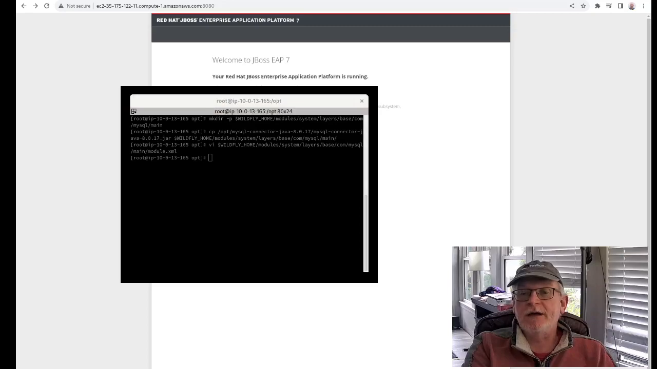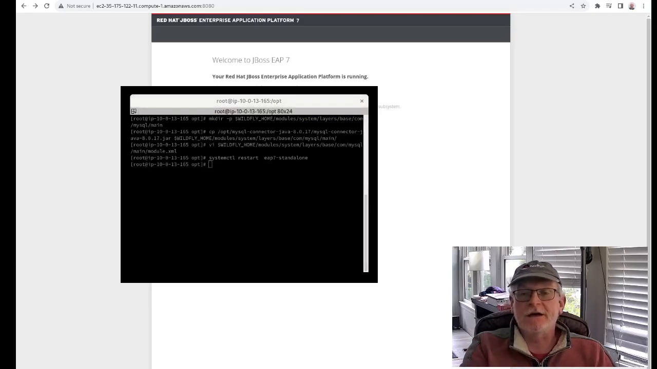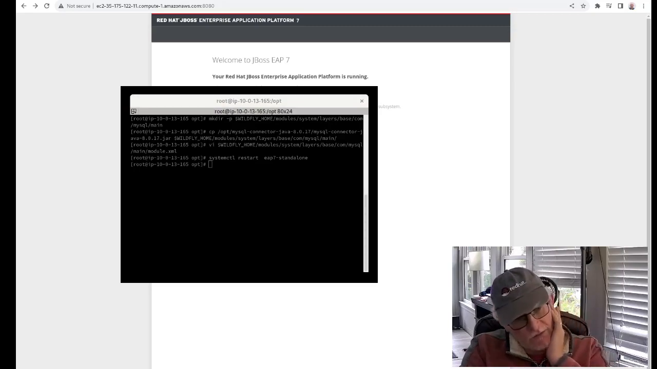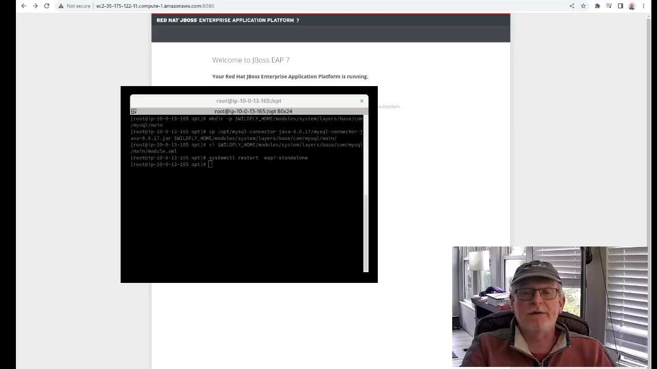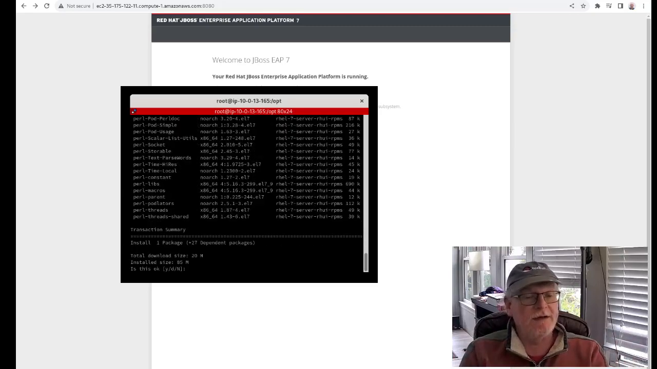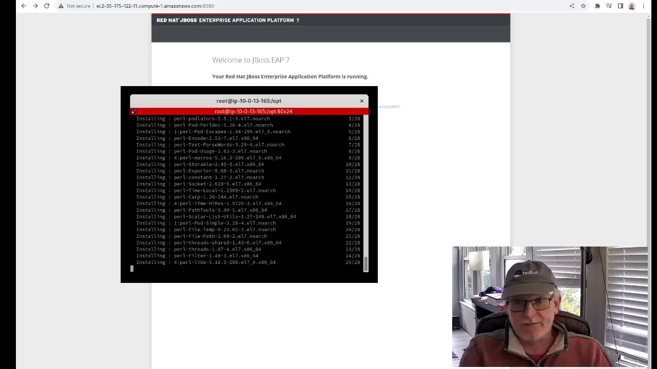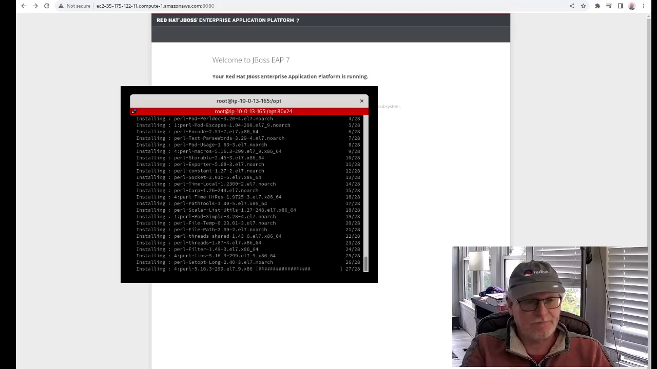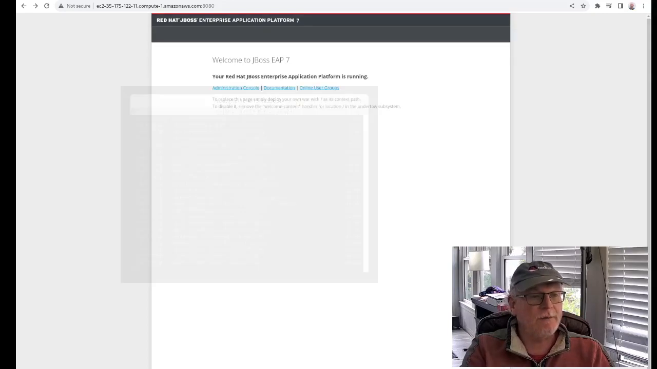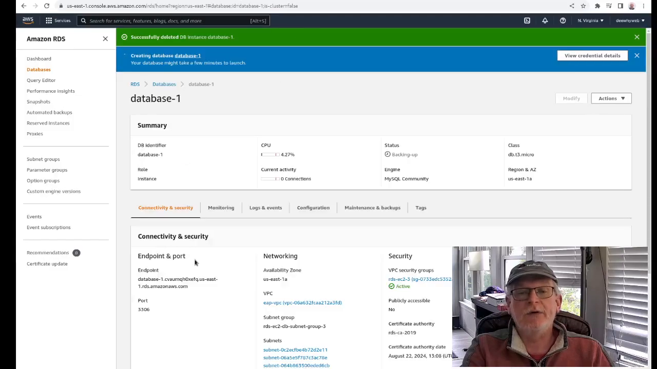Now I can restart my EAP instance. Let me just do that. And next thing I'm going to do is I'm going to install a MySQL client just to allow me to connect to my database from this system. Make sure I can connect to it. I'm going to create a database that my application will use to store data in. So that's the MySQL client installing. While that's happening, let's go back to our RDS instance and let's get the public endpoint for that. So this is the endpoint here for our instance. Okay.